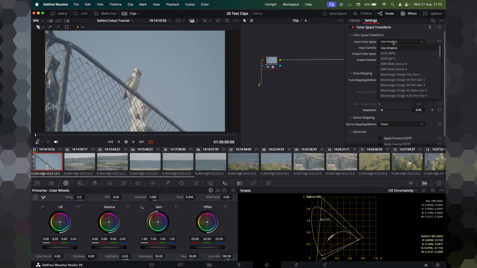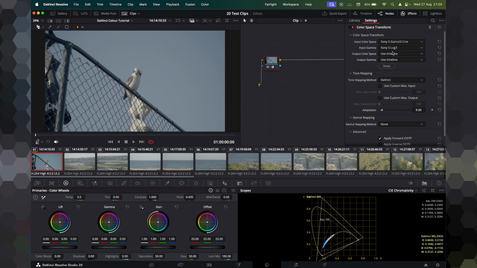So let's go to our input color space and we'll go down to S-Log. Sorry, S-Gamut3.Cine, and then input gamma is S-Log3. Now, if you're working on a Canon or another camera, like Nikon or Leica, you'll have Canon C-Log, Nikon N-Log, Leica L-Log, Panasonic V-Log. You'll have all these different log profiles on your camera. Let's say, for example, you're shooting on Canon. You just go to Canon Cinema Gamut, and then you would go to Canon Log 3 or Log 2, whichever one you used on your camera.